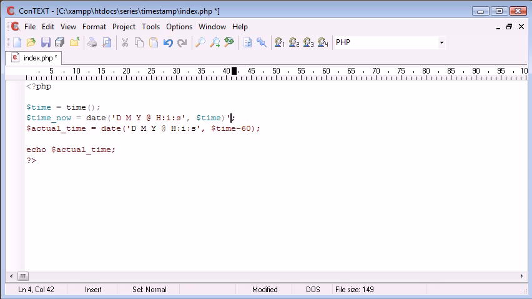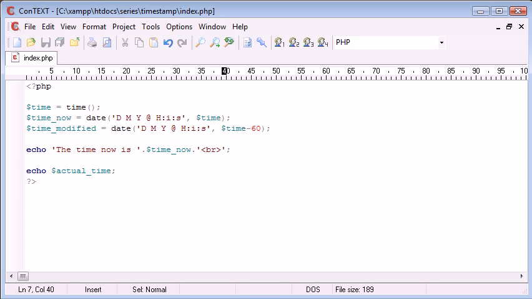In fact no, we won't, we'll time modified. So I'm just setting up my variables so they look a bit nicer. So now what we can do is echo a sentence here. So the time now is time now, a break onto there and say the time modified is, and space and time modified.